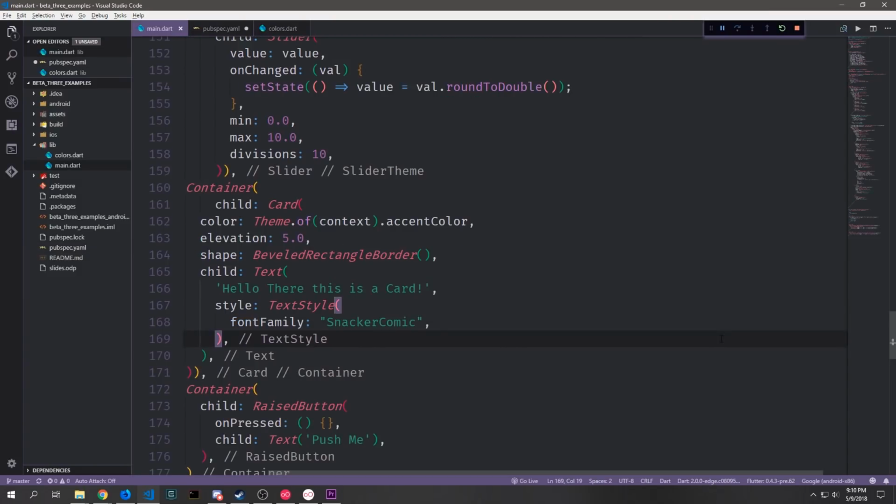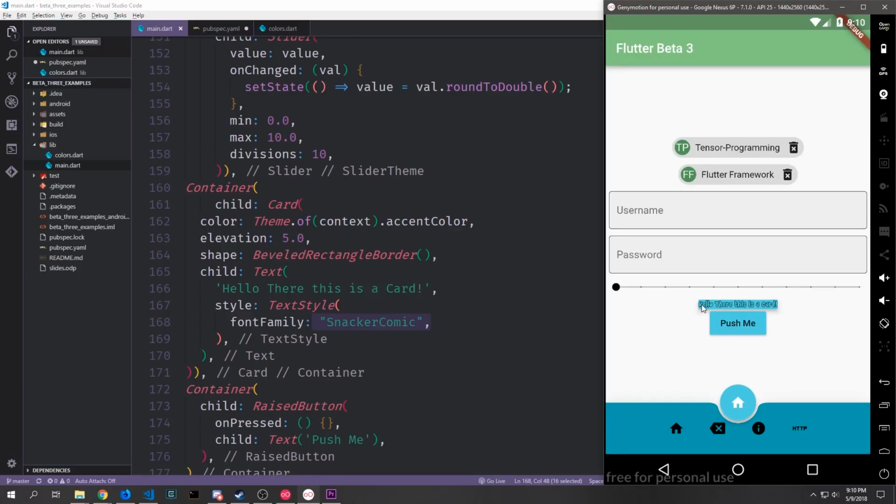So now say I want to change the font family for our card, I can come down here and inside of the style, I can create a new text style object and add in the font family property Snacker Comic. So I'm able to reference the type of font that we actually created inside of our pubspec YAML, and now you can see that the card has this funny font on it.